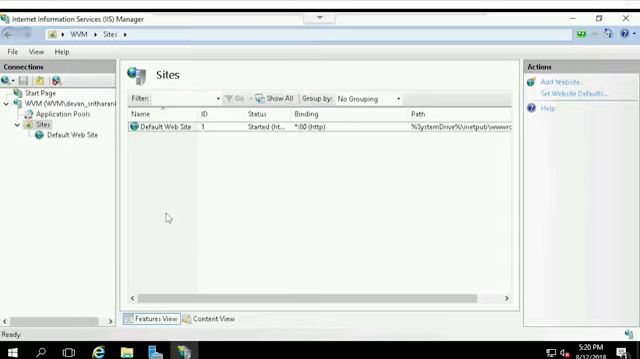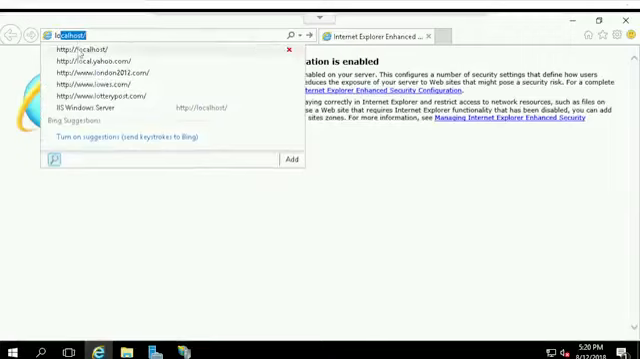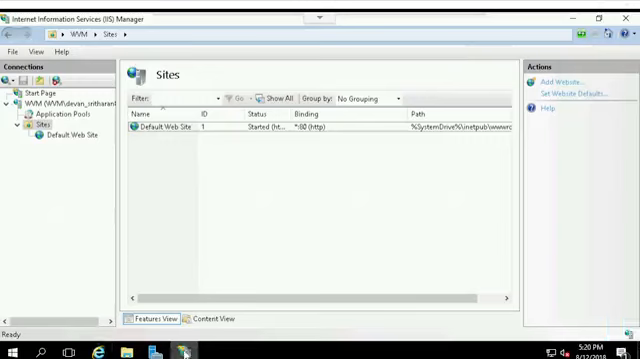Let's see what this website looks like by navigating to localhost. So I'm going to go ahead and click on Internet Explorer and type in localhost. Great! Our server is serving the default website. Now let's add a different website to it. We go back to our Internet Information Services.